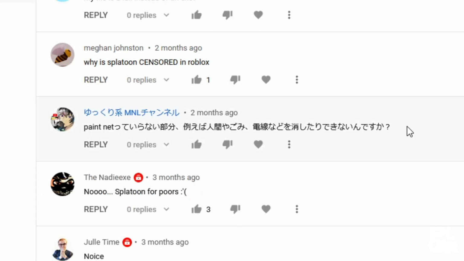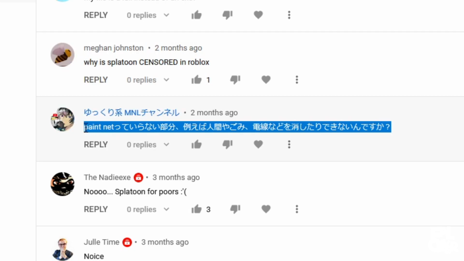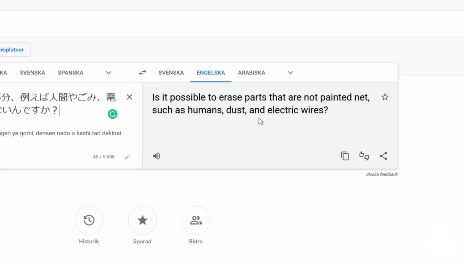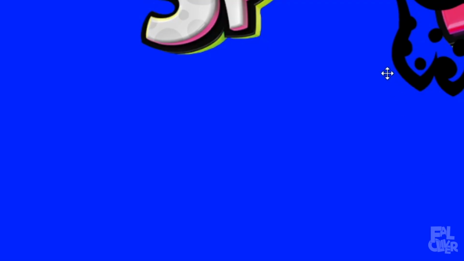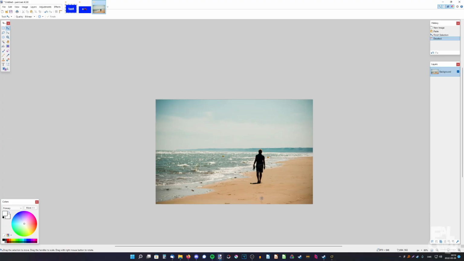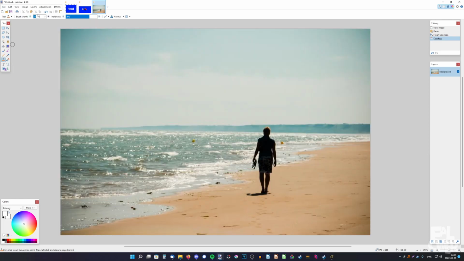I can't unfortunately read Japanese, so I'm just gonna go with Google Translate. Do you mean like if it's possible to erase them from the photo, like they've never been there before? If you mean that, yeah, it is definitely possible. It's not easy to do, but it is possible. Yeah, it's possible to erase this person, but it's not easy.